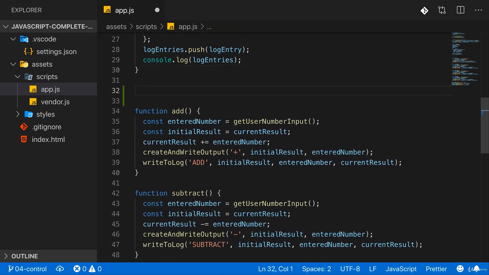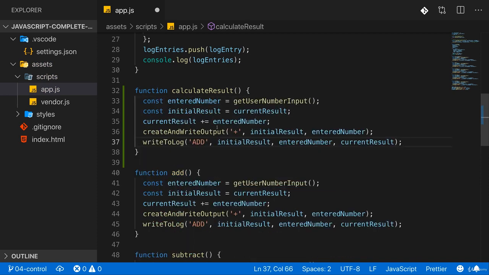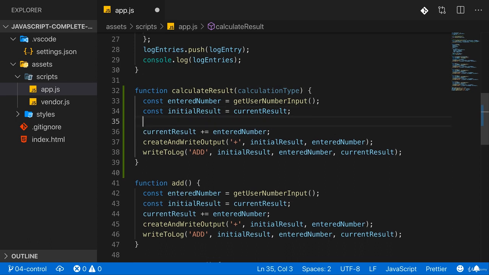Now we can, for example, add a new function here, maybe just name it calculate result, something like this. And there I'll bring in my code that I have in the add function. But here I now want to write this in a more flexible way. Here I can now expect a parameter, let's say calculation type, and I expect this to be a string that describes the type of calculation we want to perform.